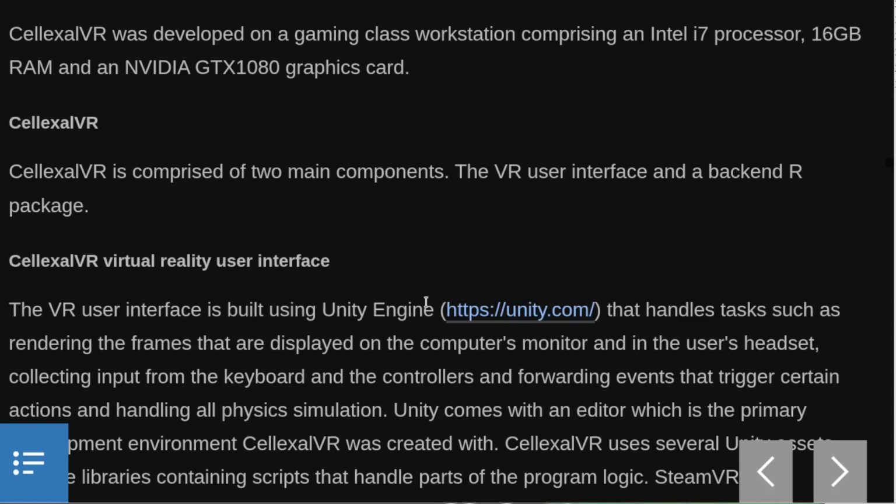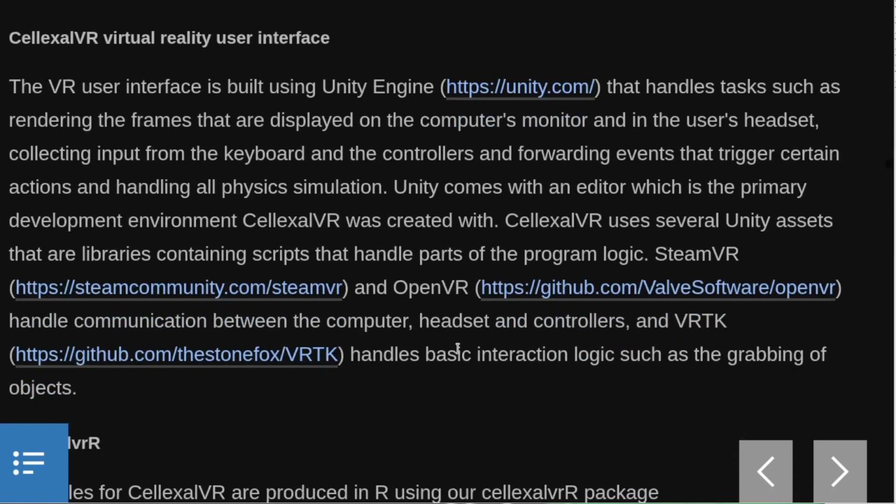Virtual Reality User Interface. The VR user interface is built using Unity Engine, https://unity.com/, that handles tasks such as rendering the frames that are displayed on the computer's monitor and in the user's headset, collecting input from the keyboard and the controllers, forwarding events that trigger certain actions, and handling all physics simulation. Unity comes with an editor, which is the primary development environment CellexalVR was created with.